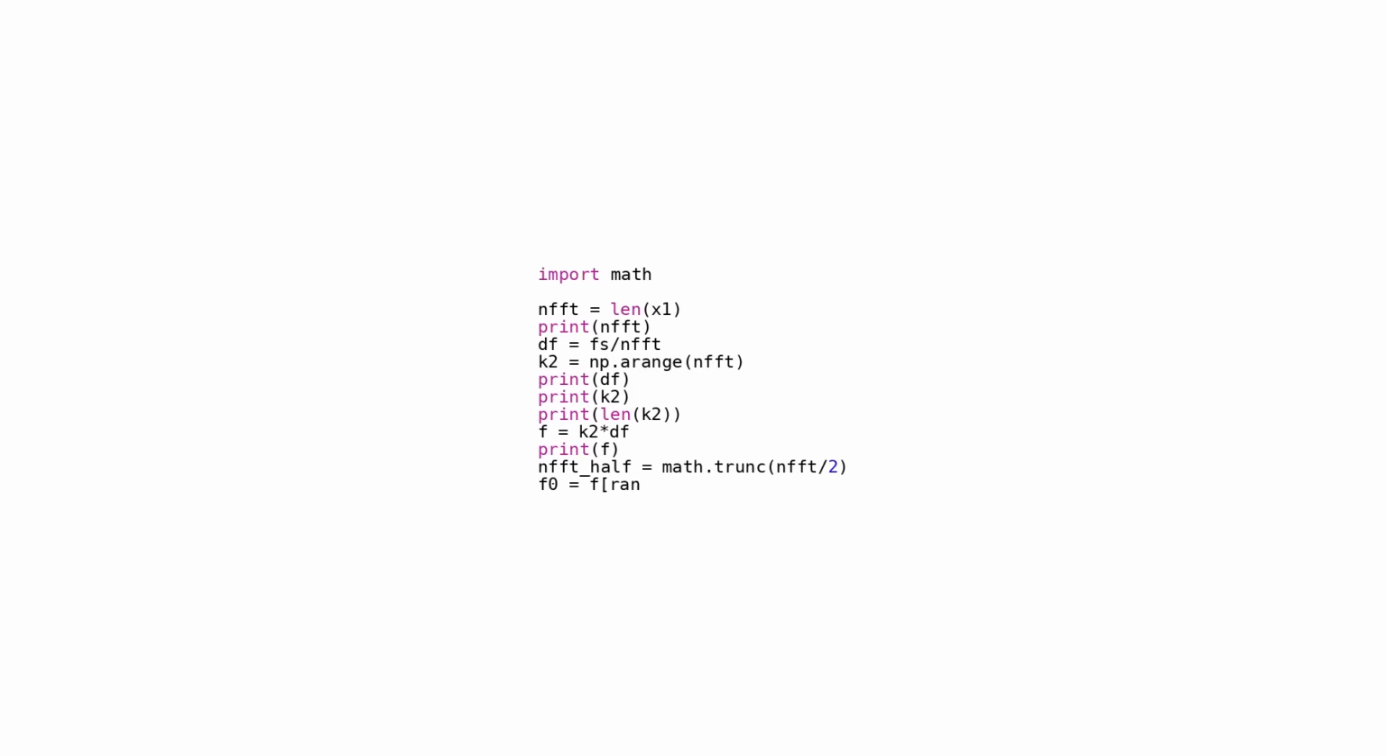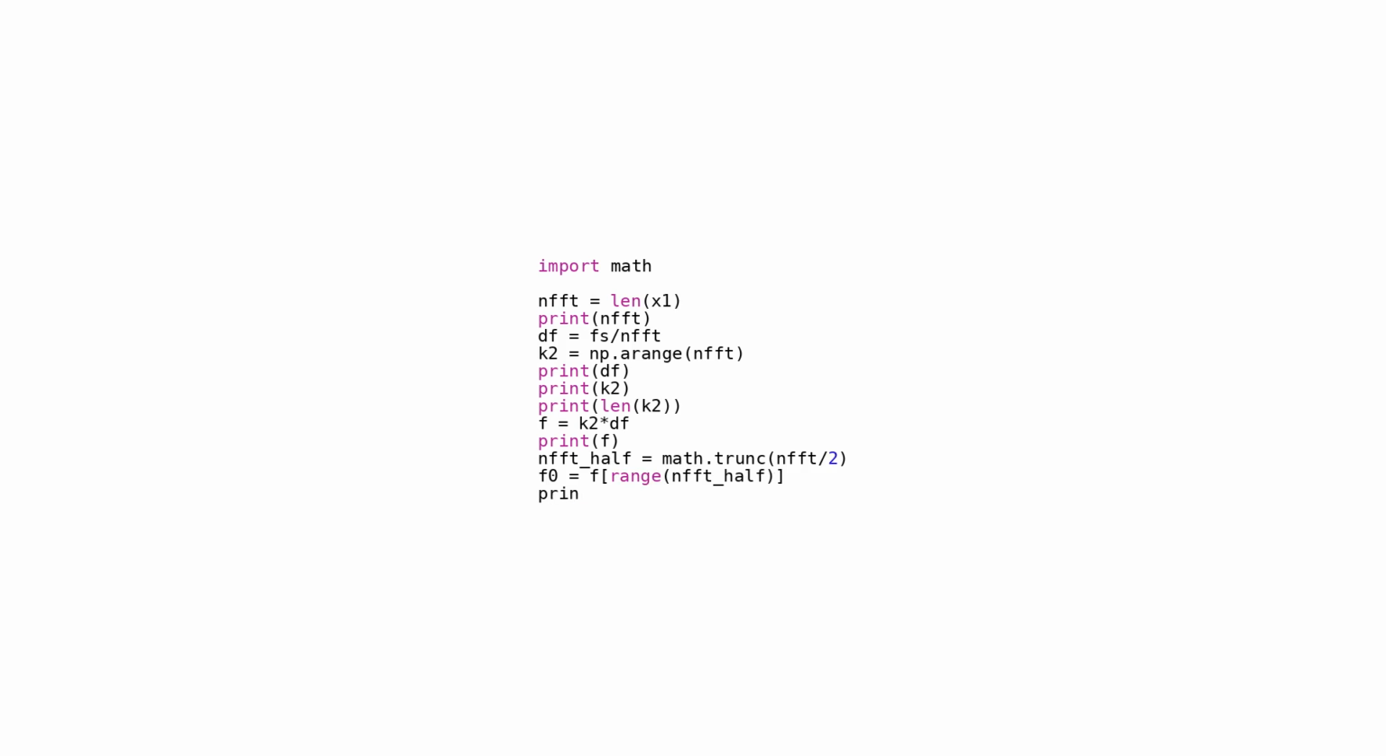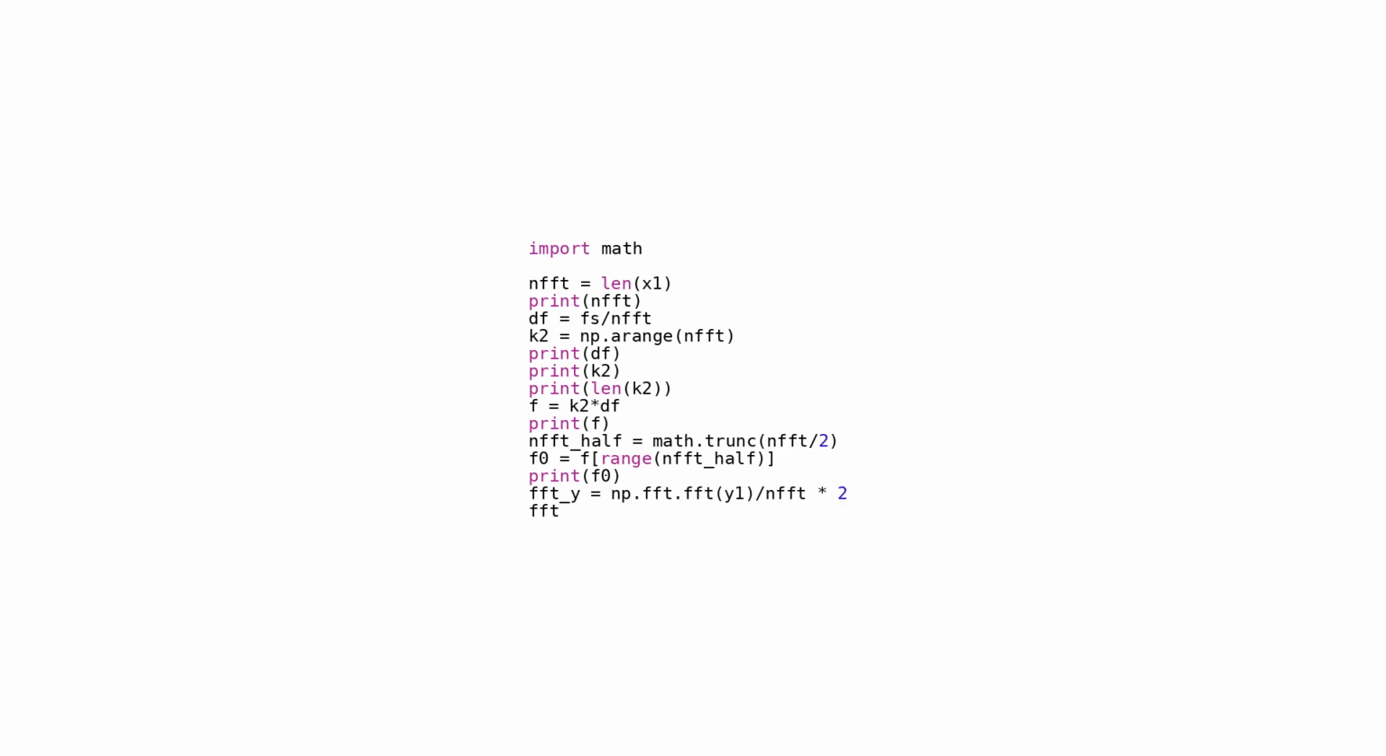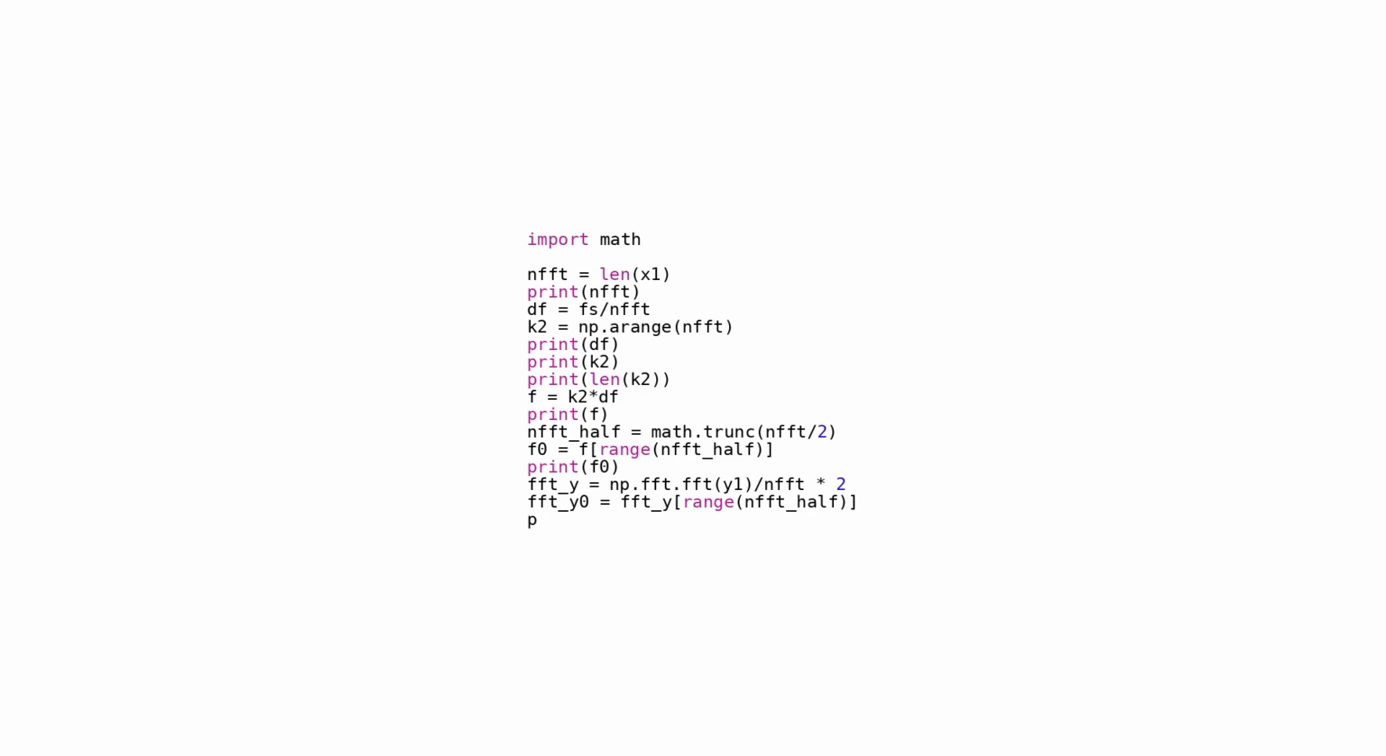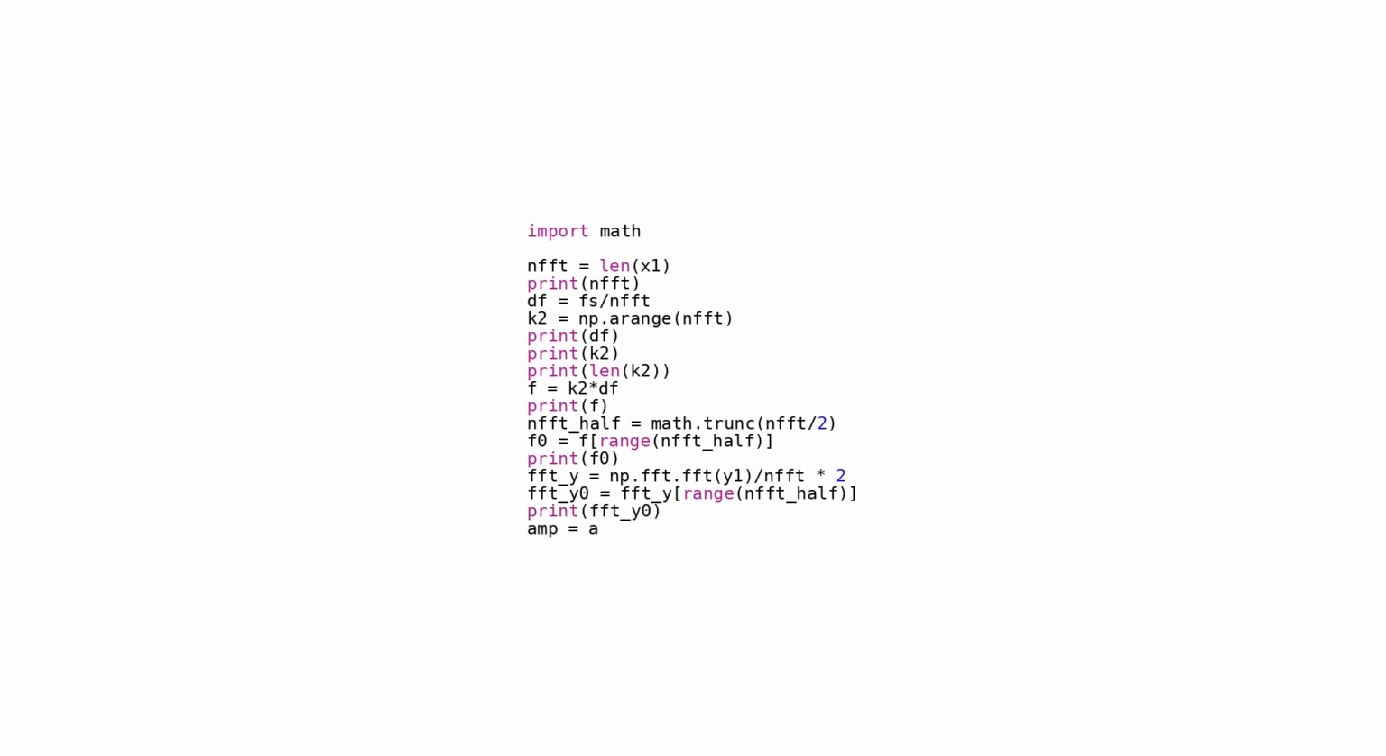5. Calculating nfft_half, which is half of the length of nfft using math.trunc. 6. Extracting the positive half of the frequency values from the f array and storing it in f0. 7. Performing fast Fourier transform, FFT, on a signal y1, normalizing it, and extracting the positive half of the FFT values, storing it in FFT_y0.